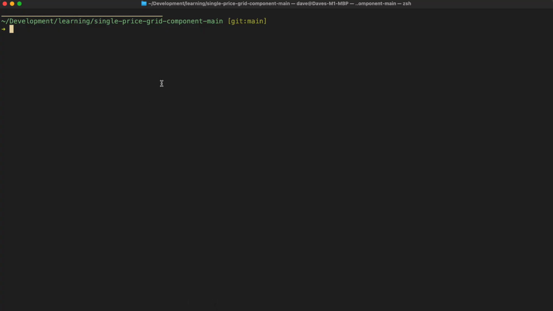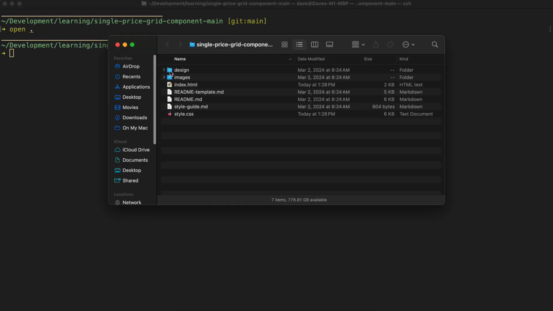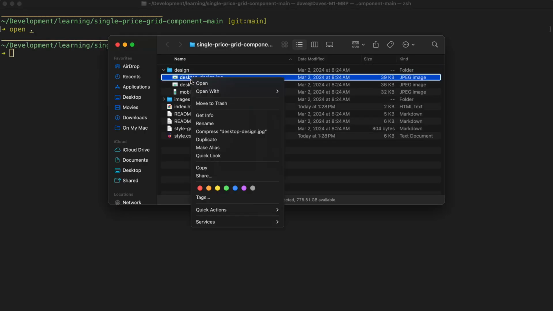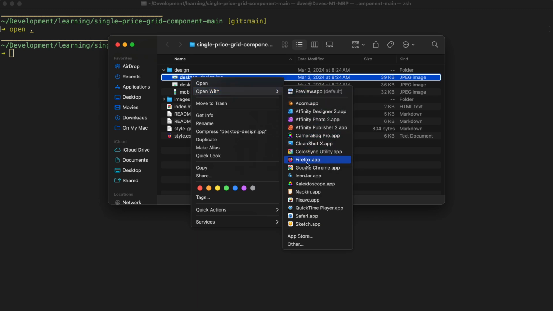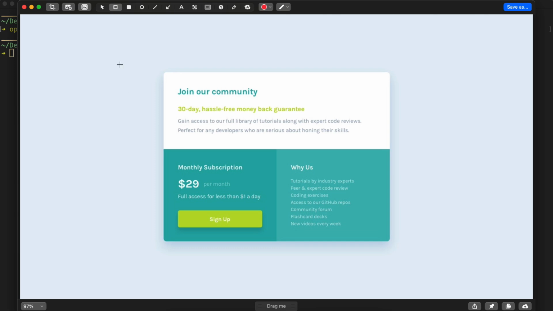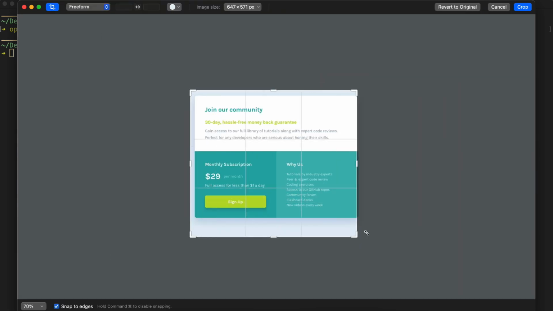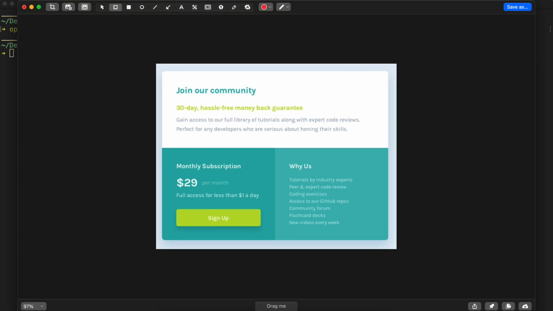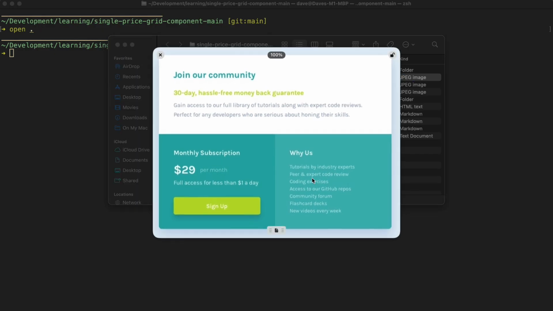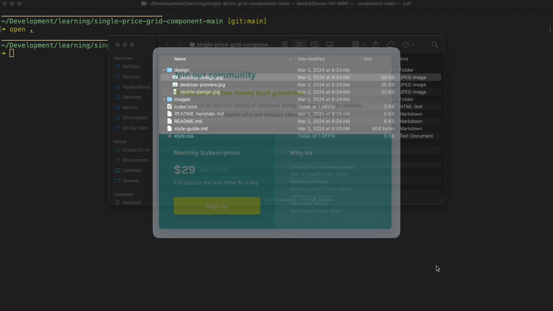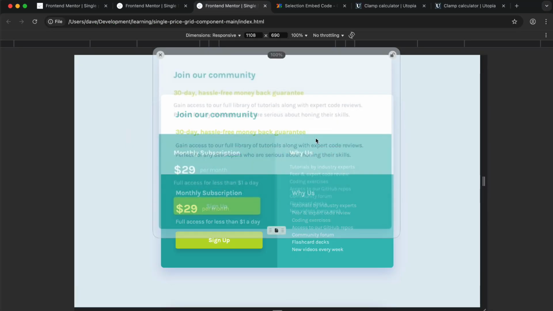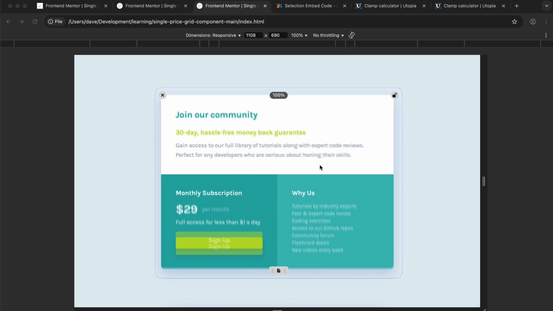So let's go open the image, okay? Open the folder, down into the design, we get the desktop design, we open that inside of my favorite utility, CleanShot X, bringing this over, cropping it, pinning it, reducing the opacity, lots of stuff going on here, bringing our browser back, and look at that, right? It's so close.